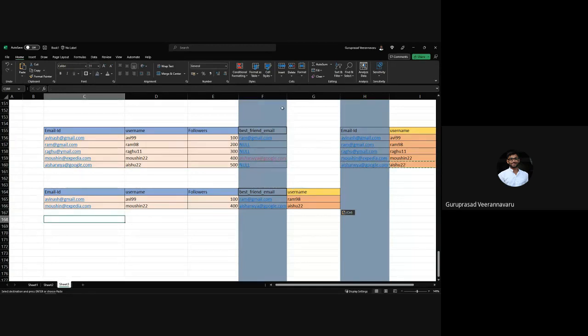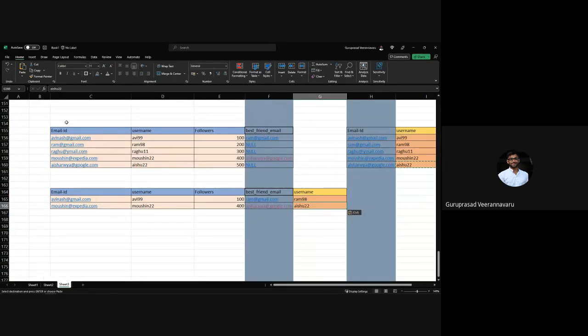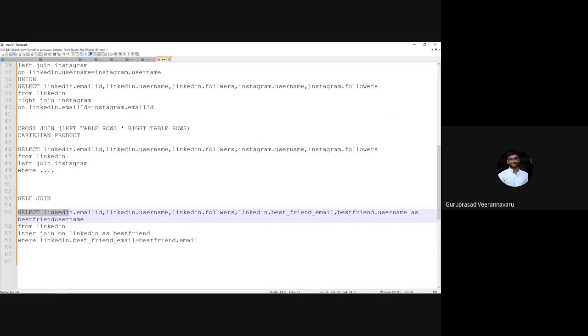So what we did was, using the same table, we found out the username of the best friend, right? So this is what is called a self join. We took the same table, created a copy of it, and then used the same table to do a join. That is why the query says select from LinkedIn, join on LinkedIn, but for now let us name it as a different table, that is best friend. And then take LinkedIn's best friend email and the temporary best friend dot email, check if they are both equal, and only if they are equal, print it on the table.